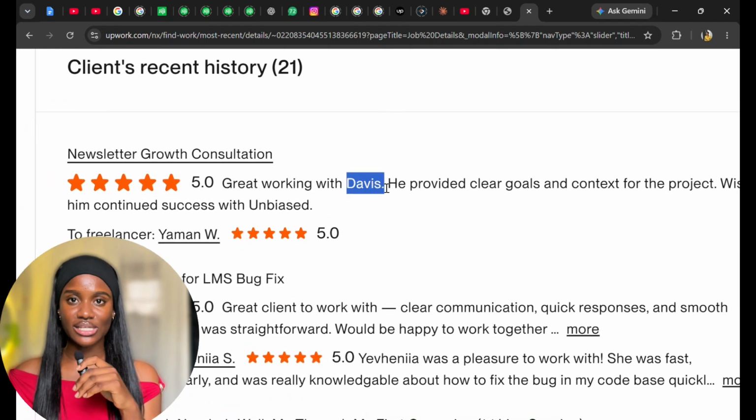So that's it, guys. That's the quickest way you can find a job poster and apply for their job if you don't have connects and you're looking for how to contact them directly.